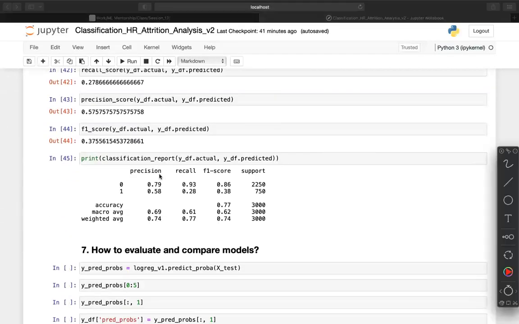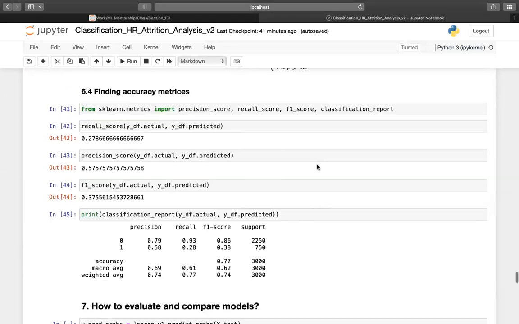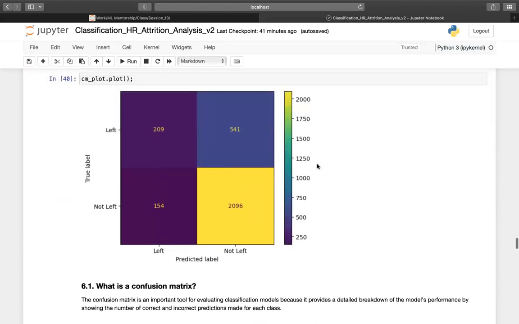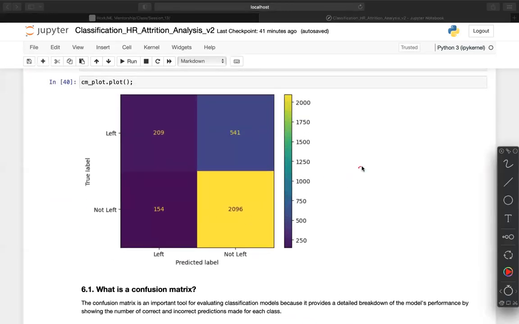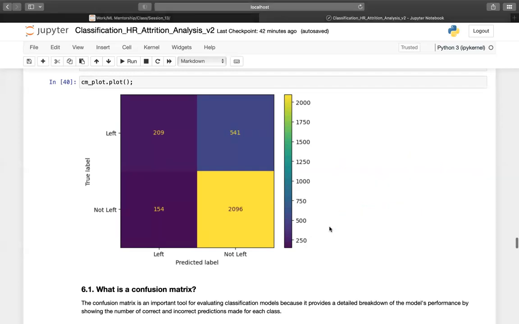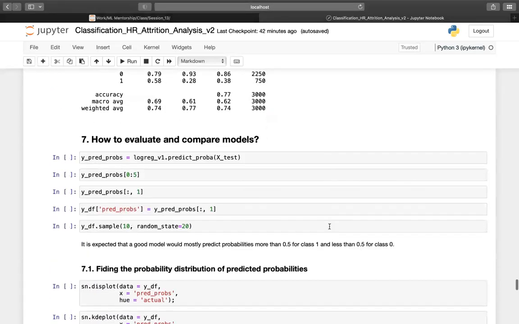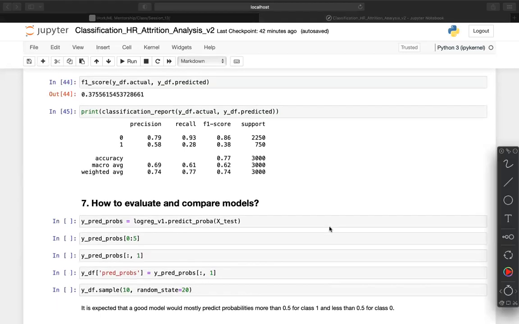And we can also calculate that. So the recall score is 0.93, which is very high, and we can see that is very high here, because out of those 2250, 2096 have been identified correctly. 96 plus 154. You can see this value will be very high. So this model is able to identify who are not going to leave, but not able to identify correctly who are going to leave. And total accuracy is 0.76 or 0.77.